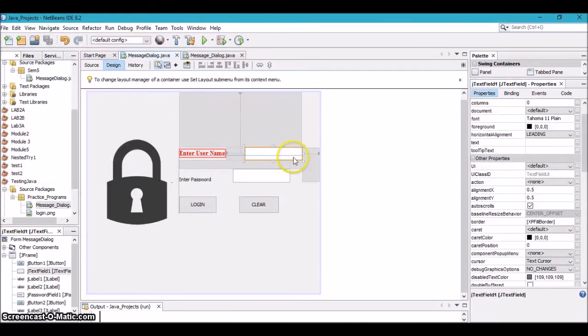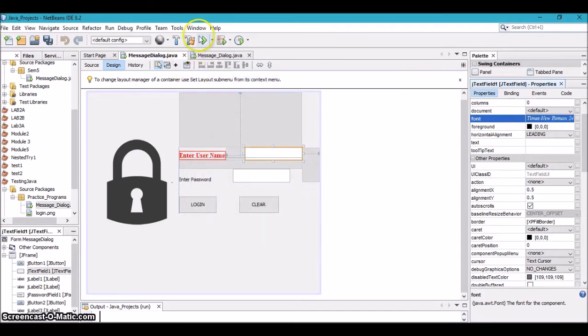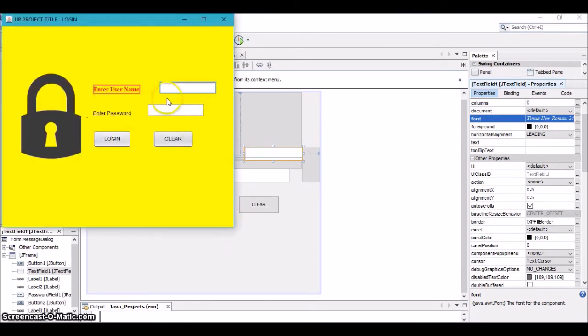In the same way, you can also change the font style, font color and font size of these text fields. For that, select this text field. Here there is a font. Change the font size, font type, font style and all. Click OK. When you run it, this is how it looks when you change some of the properties of font.